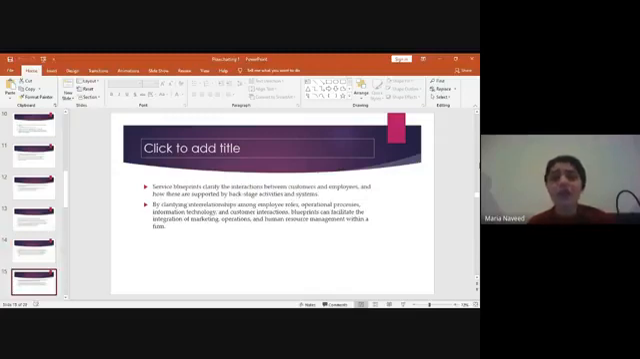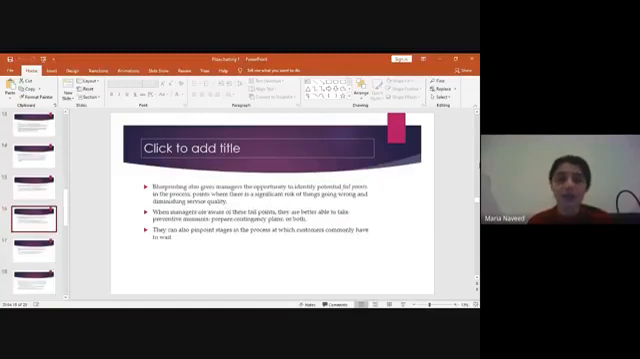Service blueprints clarify the interactions between customers and employees and how these are supported by backstage activities and systems. By clarifying the interrelationships among employees, roles, operational processes, information technology, and customer interactions, blueprints can facilitate the integration of marketing, operations, and human resource management within a firm, because everybody will get a right idea of what is to be provided to the customer and how it is going to be provided to the customer.